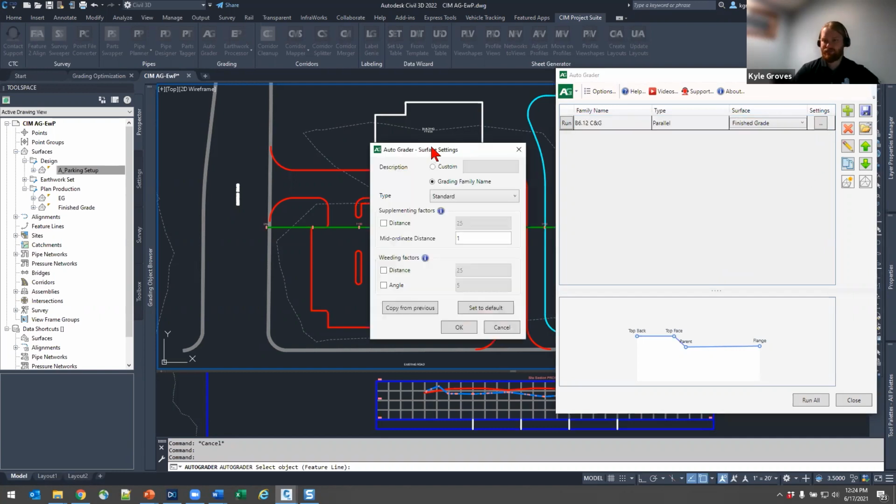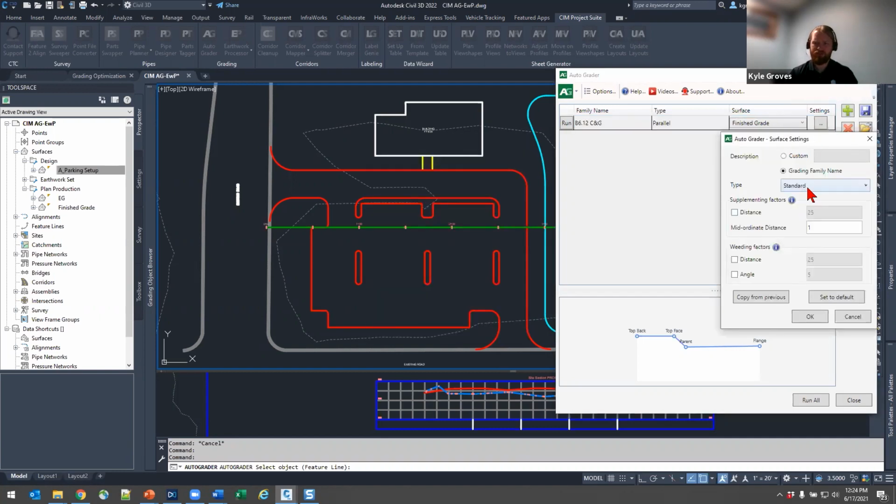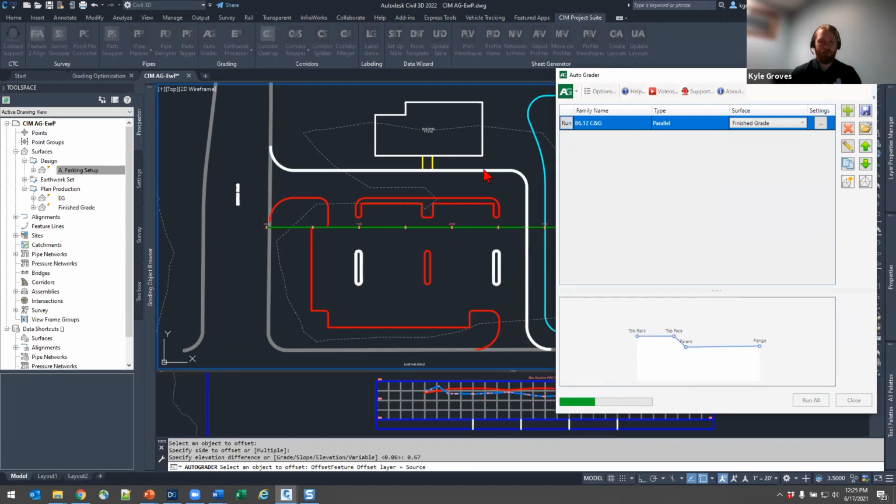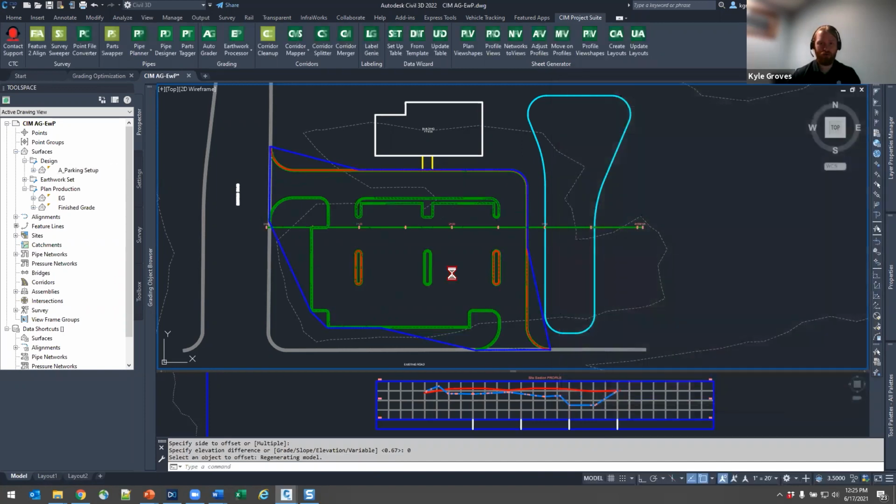And for my settings, with that ellipse on the far side, this is going to help me go through and put together basically those break line supplementing factors. So I'll have a 25-foot distance and a 0.1 mid-ordinate for those curves, because our curb does have lots of curves in it. And now I can go through and I can run this grading family. We'll see a little progress bar down in the bottom. And then there are these different areas populating in my drawing, that's the feature line that it's working on. So I'll close that out.